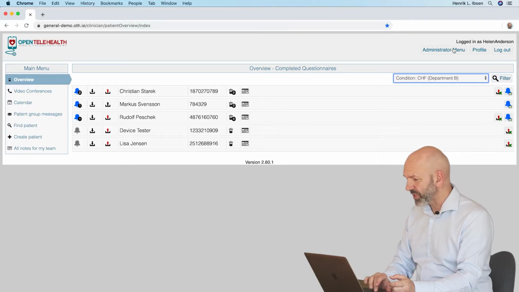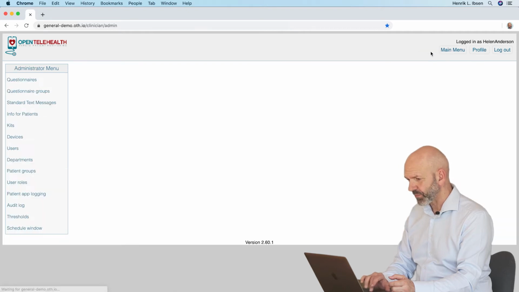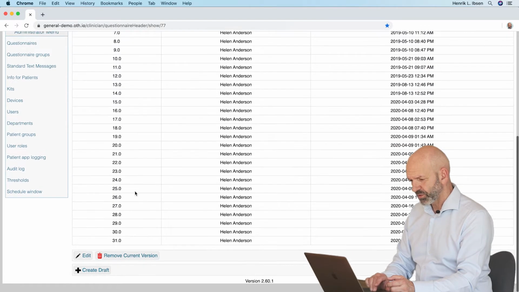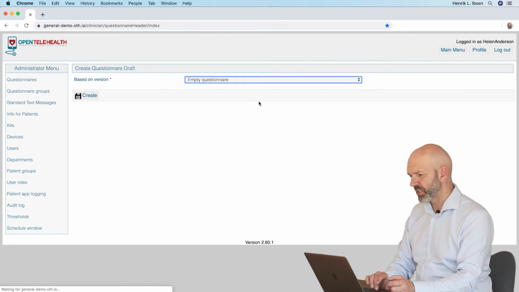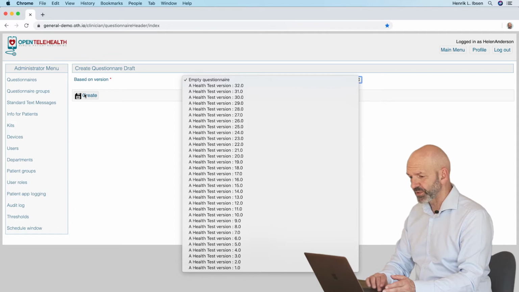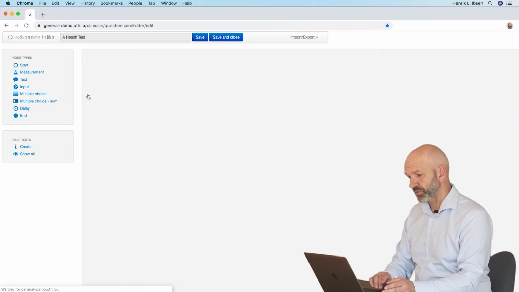So I will go into the administrator part and pull up a questionnaire. And the questionnaires here, I will use one I have used before, which is a health test. And I will create a completely new and empty questionnaire for this particular pathway. So I could use one that is already there if I want to edit one and change it, because patients change, so pathways change. So change management is of course a necessity to be able to handle that. But in this case, I will do an empty questionnaire and I will create that from scratch.